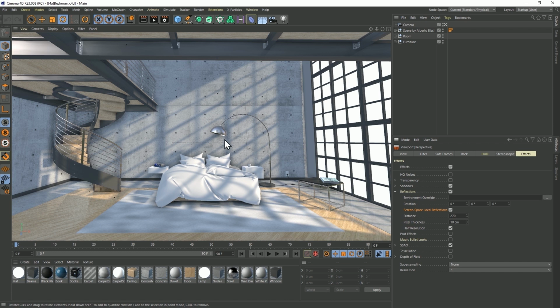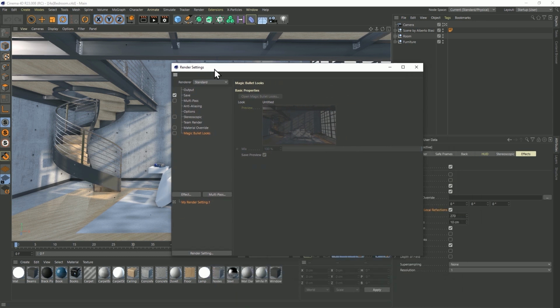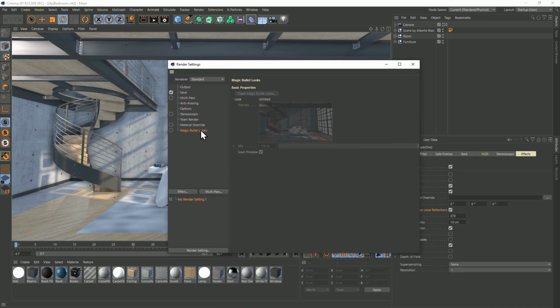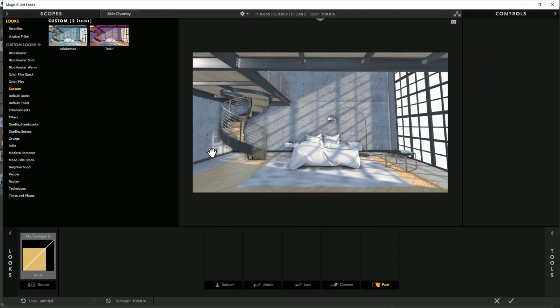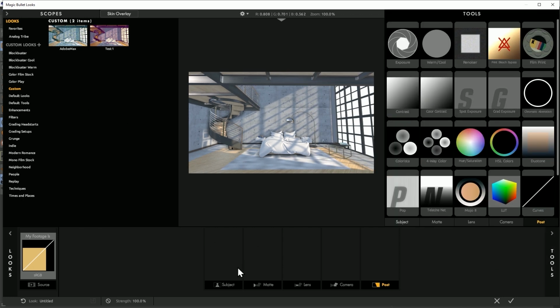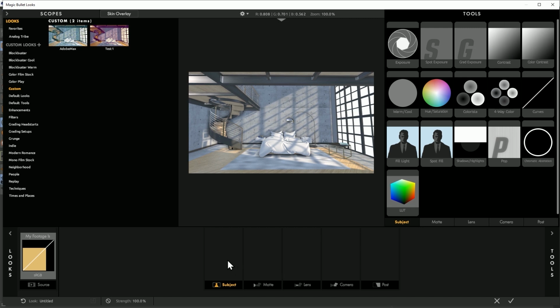Next up is something I was pretty surprised at, and that is the inclusion of Magic Bullet Looks from Red Giant directly into R23. Hitting Control or Command B will pop open the render settings, and inside here you will see by default in the settings Magic Bullet Looks. Turning on the checkbox for that and clicking the Magic Bullet Looks button will pop open its interface. And here is a completely separate application that will apply post effects on top of your scene, on top of anything that you render. So there is a lot you can do here. Twirling out tools, there are tools for the subject, for the matte object. Let's pull in something.